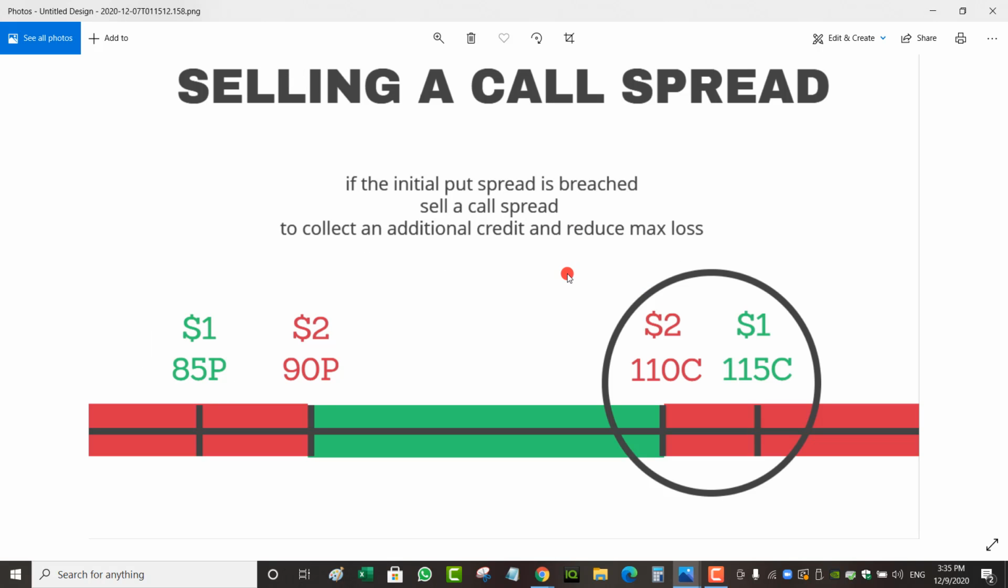So the call spread, selling a call spread against your put spread that gets tested or breached, is the most common way, or the most mechanical way. The point of it is to reduce max loss. When you enter a put spread to begin with, say you collected $1 from this put spread. So I sold the 90 put for $2 and bought the 85 put for $1, so my net credit is $1.